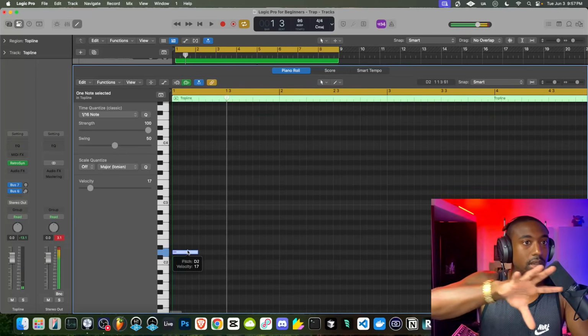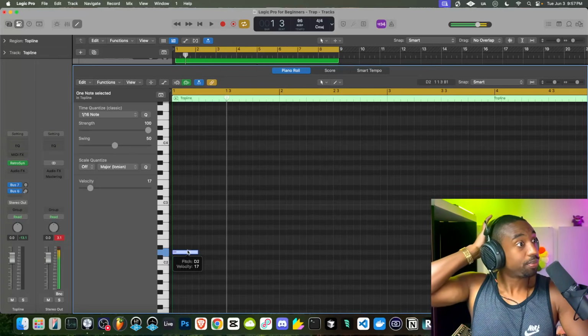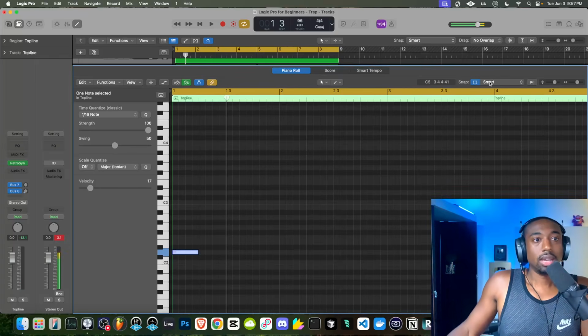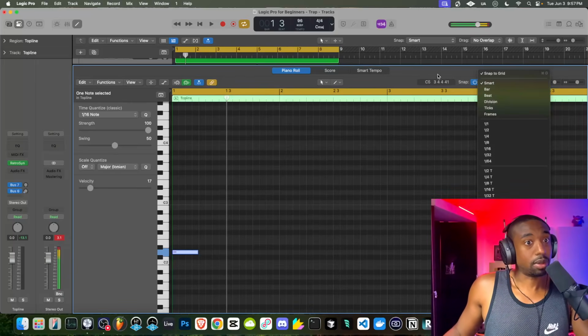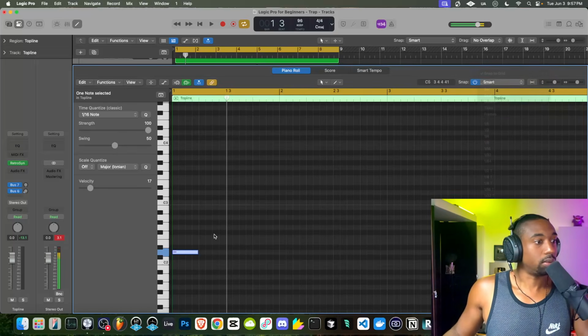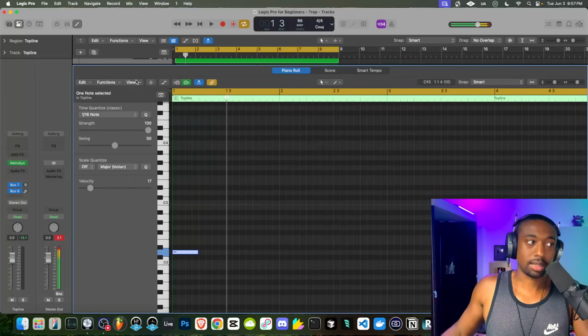Okay, so this grid, again, coming from FL Studio, you gotta learn to understand it because it's not the same as FL basically. When you change your snap to grid, it's not gonna change your view of the grid. So you really gotta get used to it not doing that by default. Again, there may be a way to do it. I just don't know right now.